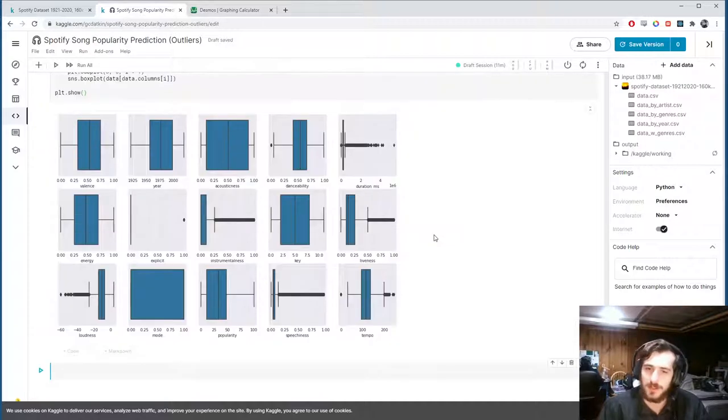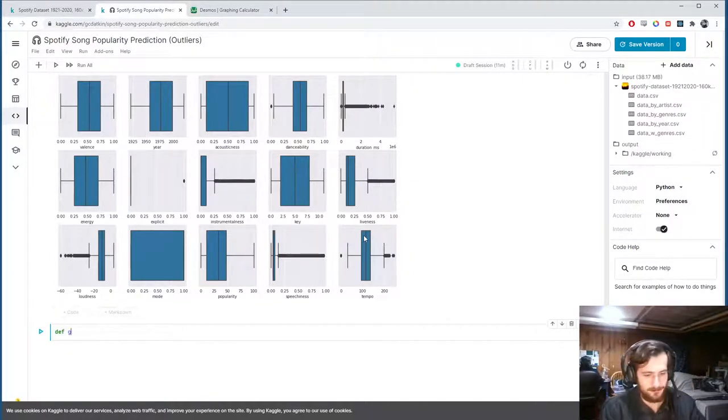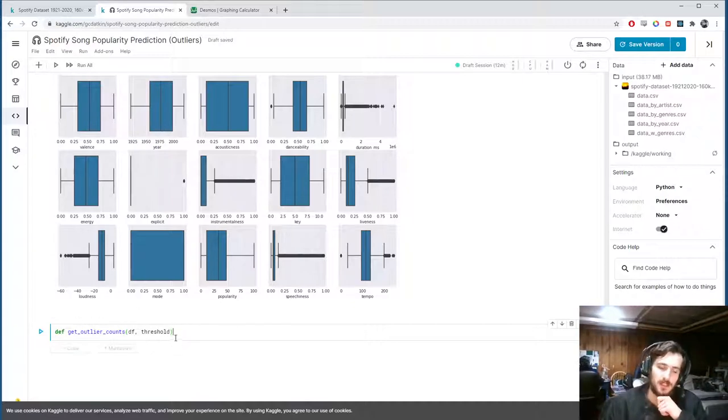I don't think there are too many outliers in this data, but we'll look a little further by creating a function, getOutlierCount. And for this, we'll pass in a data frame and a threshold value. So the threshold value is a percentage value. It's like a percentile value that's saying how much of the data do we want to accept before we consider outliers.